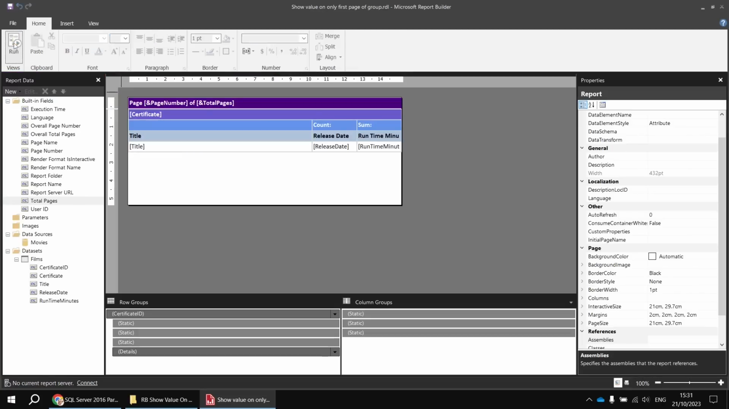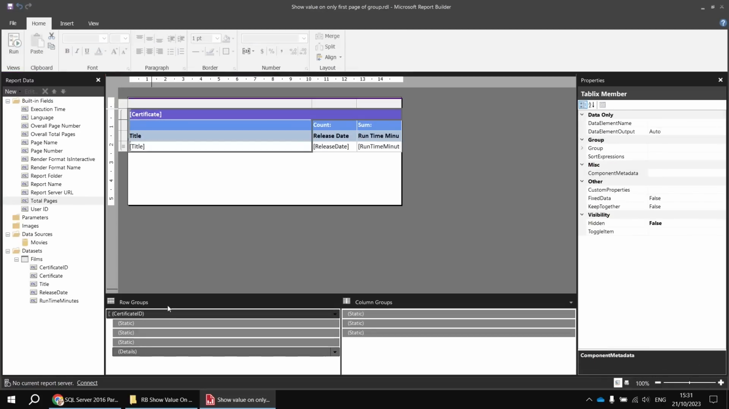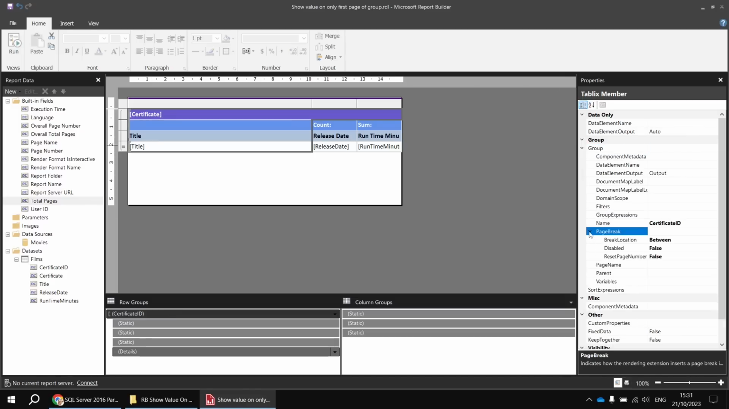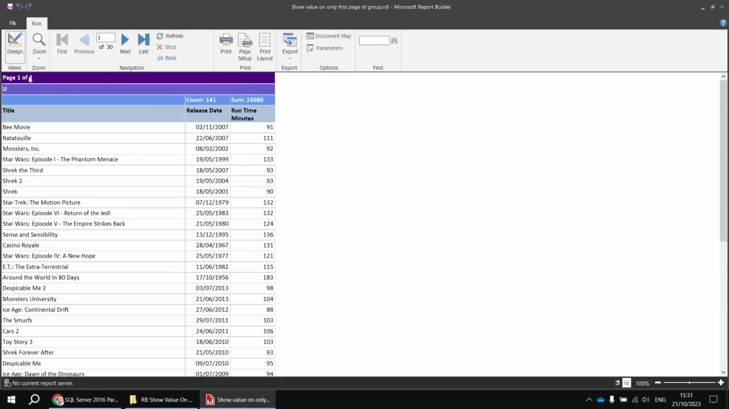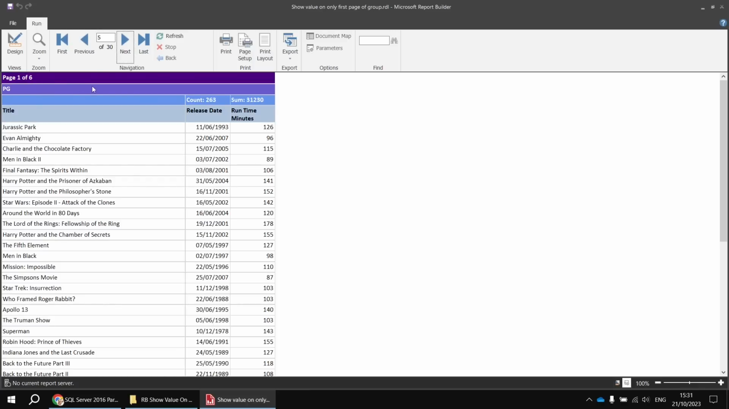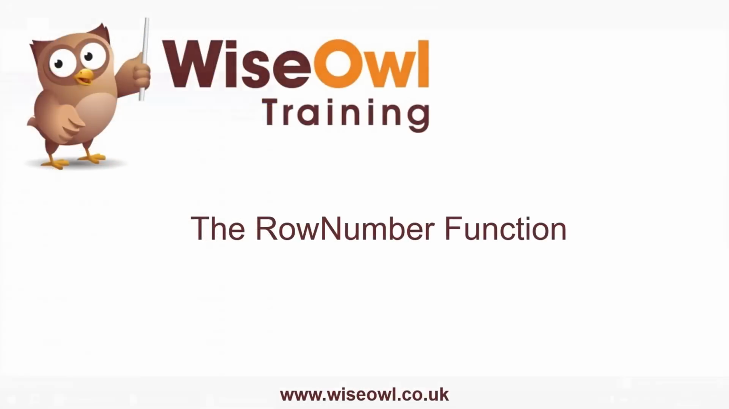So to fix that, back in the design view, I'm going to select my certificate ID group in the Groups panel, and again in the Properties window, in the Group section, head to the Page Break section and choose to reset page number. So I'm going to set that to true, so that means that when you begin a new group, the page numbering begins again. So having done that, if we run the report, you can now see page 1 of 4, and then when I get to the end of the U group, get to the PG group, the page numbering resets and starts again.